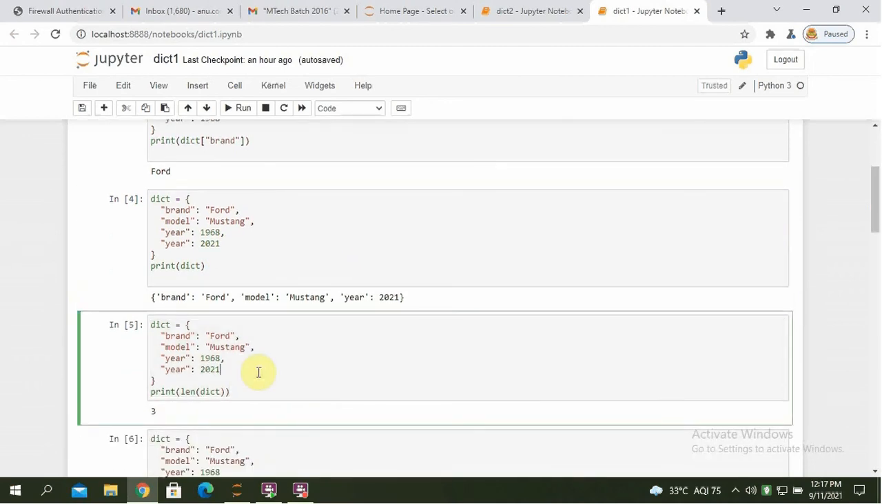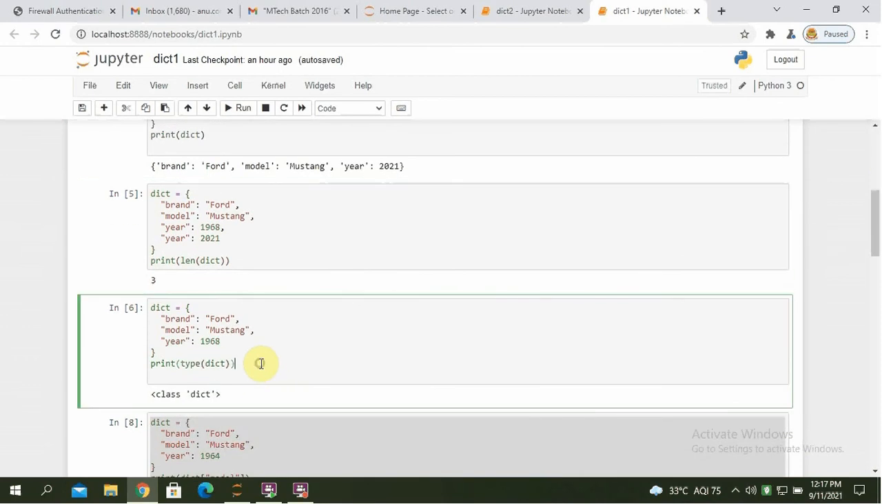Dictionary length. To determine how many items a dictionary has, use the len function. In this, print the number of items in the dictionary. Duplicates not allowed, so run it, it will print 3. Brand, model and year, 3 items in the dictionary.